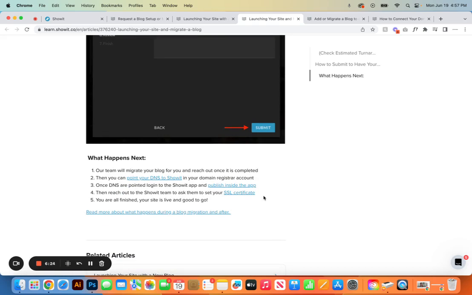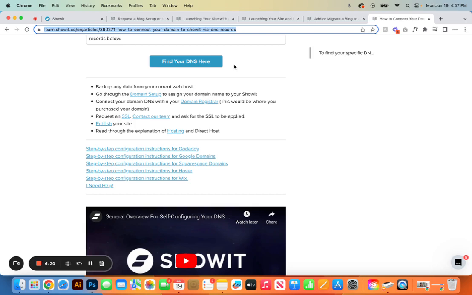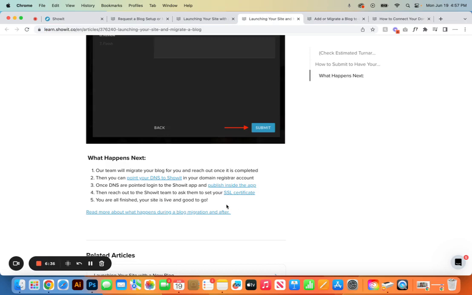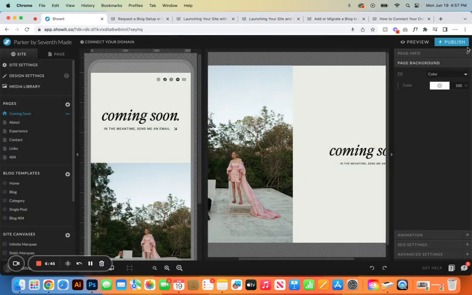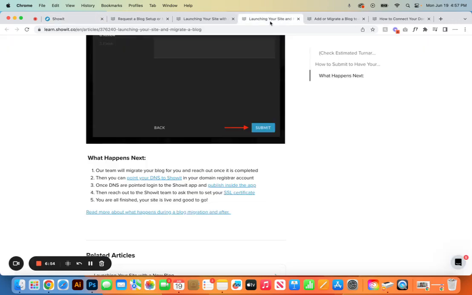You can then point your DNS to Showit in your domain registrar account. So that process will be the same. You can come to this help doc and select whatever domain registrar you have. Once the DNS are pointed, log into the Showit app and publish inside the app. So anytime we'll come up here to publish, Showit auto saves your design changes, but to see those changes live, you're going to have to click publish. And then, of course, reach out to the Showit team to ask them to apply the SSL certificate for you. And then you are all finished as far as that portion.